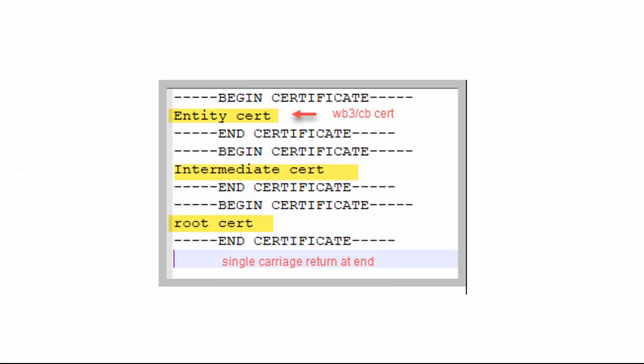Now that I have all three of these certificates, it's important to understand the order that you need to follow to create the chain. The entity cert will be on top, intermediates in the middle, and it should end with the root CA certificate on the bottom. And importantly, don't forget the single carriage return at the bottom of your certificate chain. It should end with an empty line.